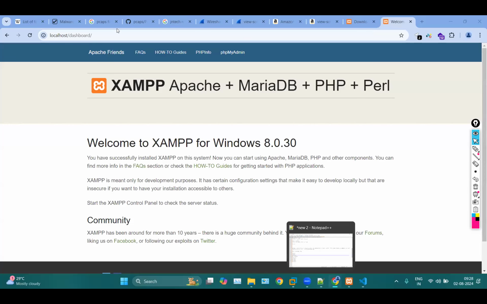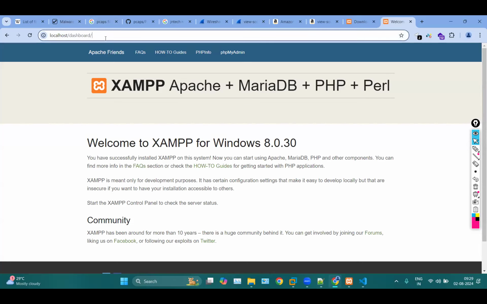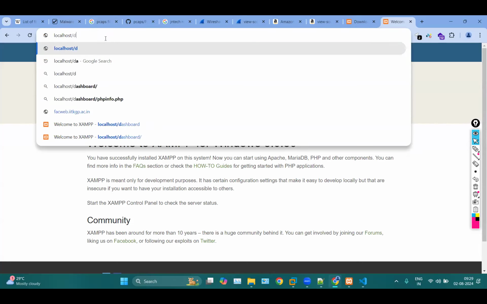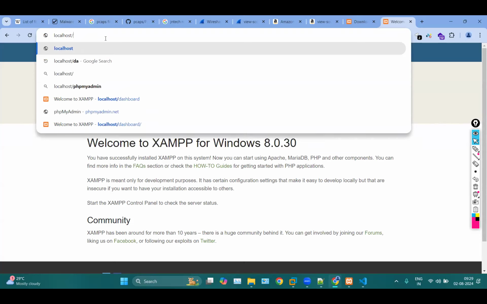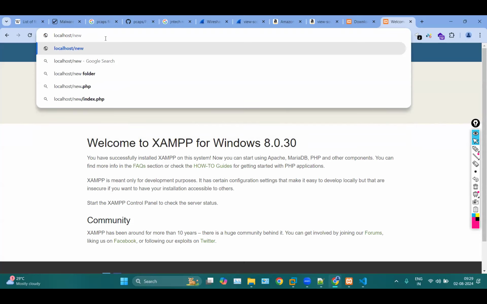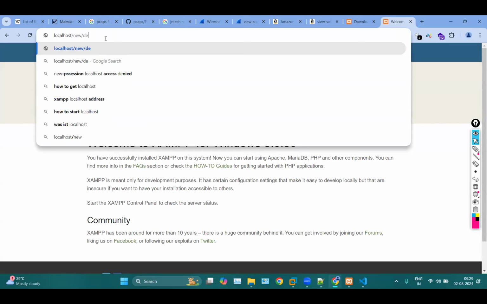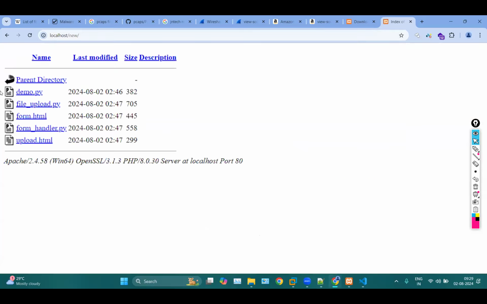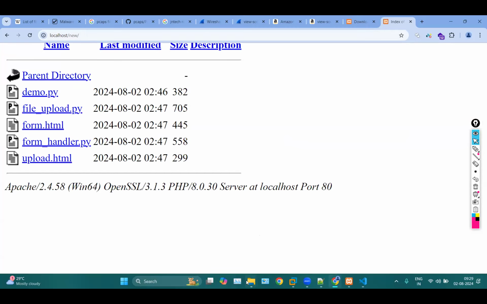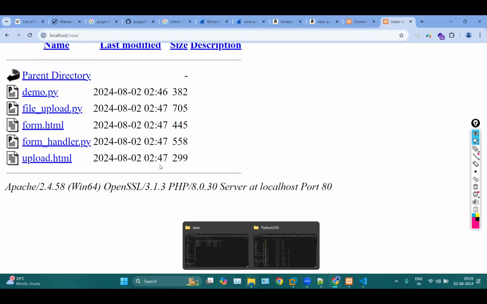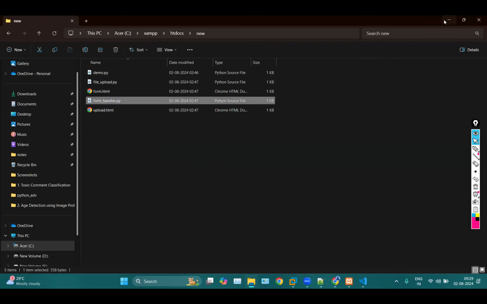Okay, here this is my dashboard. Then here you have to search for the location where your file is located. My file is inside new. New is my folder here, and then name of my file. My file name is demo. See, if I type here new, this is my directory here. This is the same directory which you can see here. The same directory. Okay, this one.